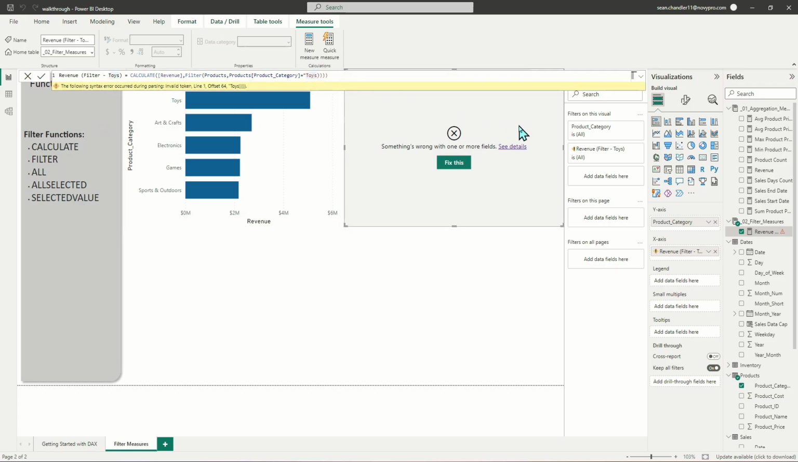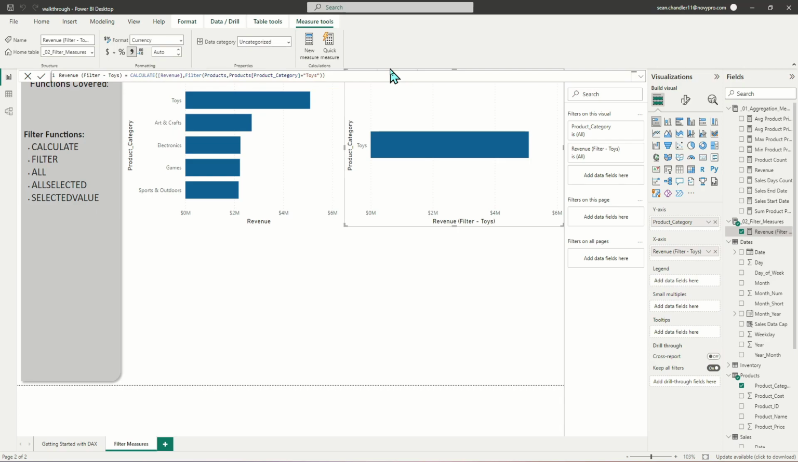And I'm getting an error because I forgot to throw a closing quotation mark there, but that's fine. I just need to go back here and get rid of the parentheses. And now we're good. I have a calculate revenue measure, and it's filtered just for where product category equals toys. And you'll notice over here that my bar chart updated to eliminate all of the product categories that are not toys.